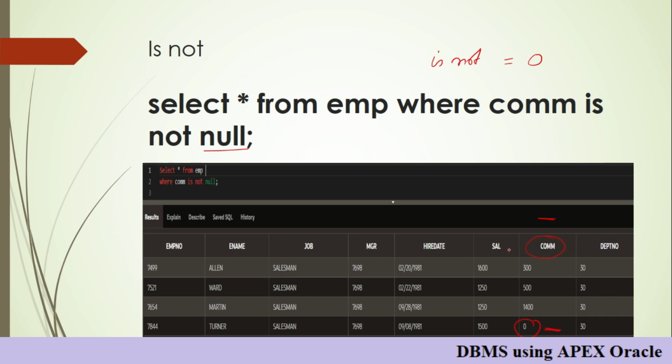So if you want the data of those persons who get any commission, in that case you just put this command where commission is not null and commission not equal to 0. It will remove this data also. In that case you just get 300, 500 and 1400. In that case only three records are there. So this is how you can use is, not, between, not commands.